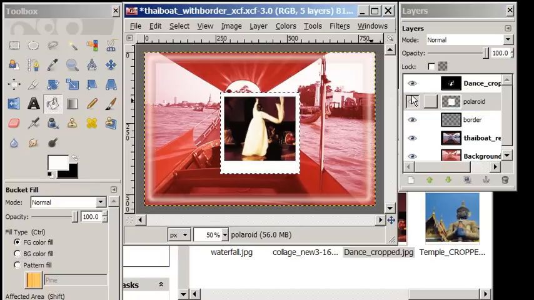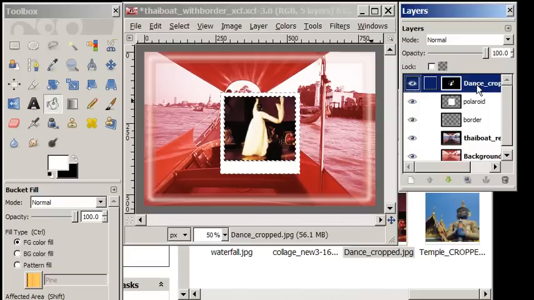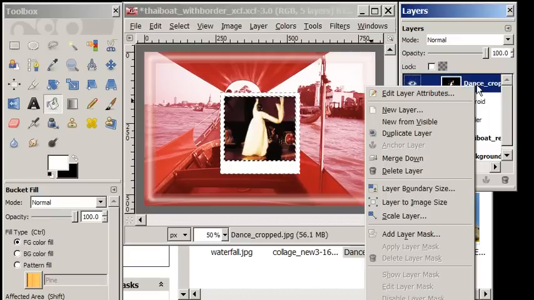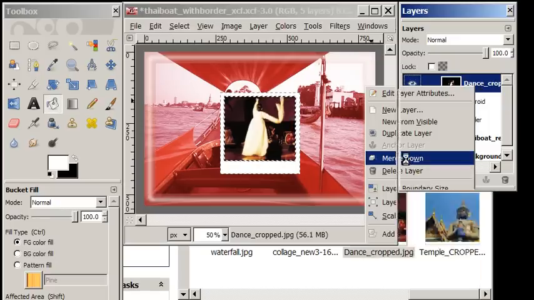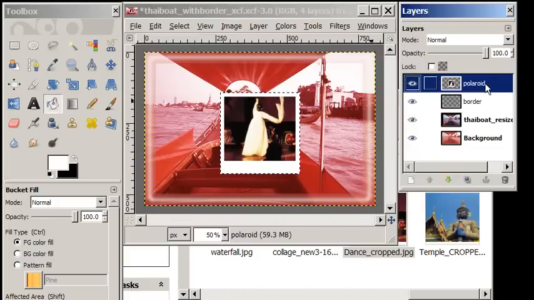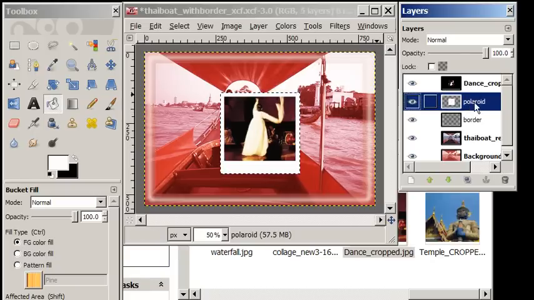Now that I have one Polaroid done, I can merge down the dancer into the layer beneath, and we have a nice Polaroid. Now I may want to just hold off on that and undo, for the reason that I may want to reuse this white Polaroid layer for my next image.